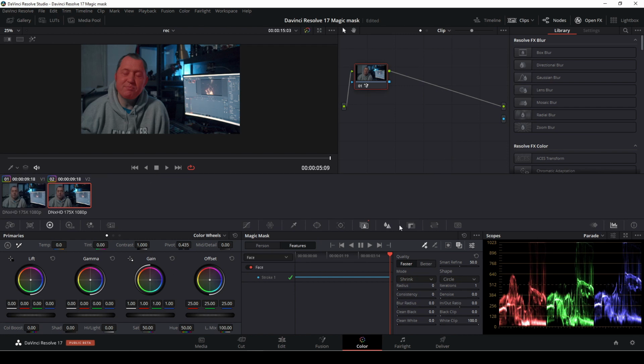So if we now wanted to do some kind of a grade to the face or something strange to the face, we could do that. Make myself look like a Smurf, we could do that. But of course, that's not what we really want to do in these situations. We might want to lighten up the face a bit, something like that. Okay, so that was a look at the Magic Mask in DaVinci Resolve 17 beta version 2.